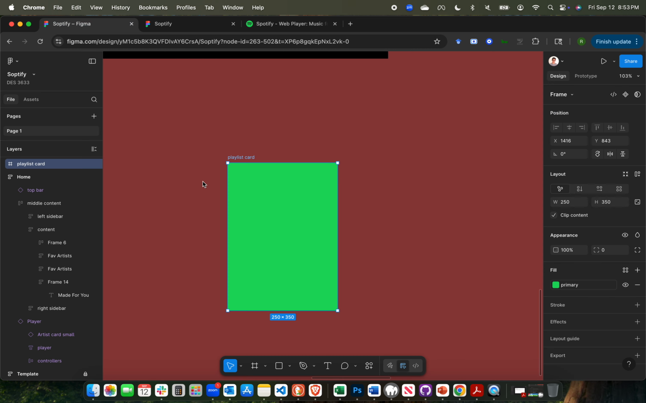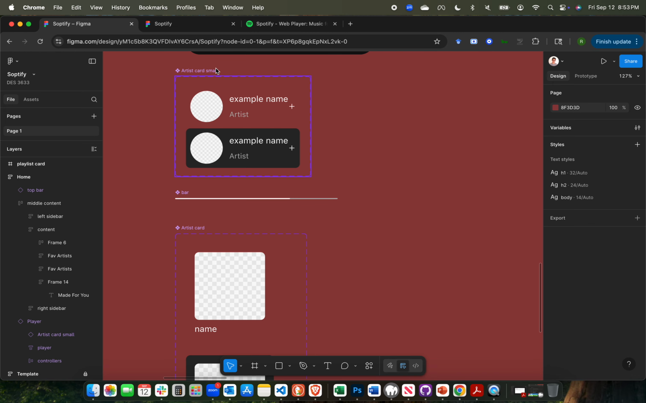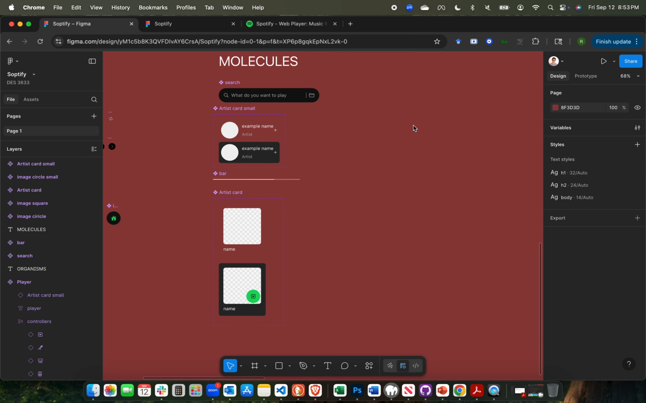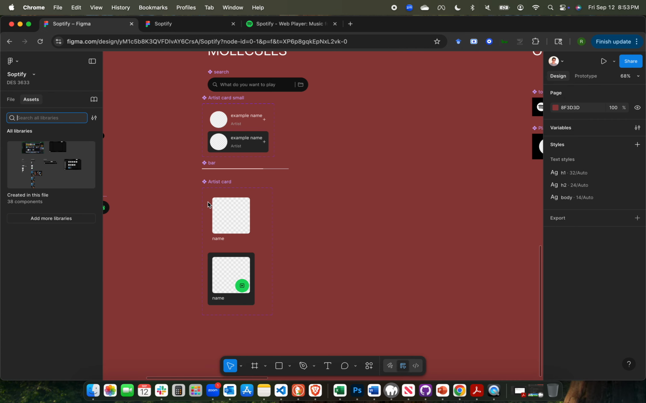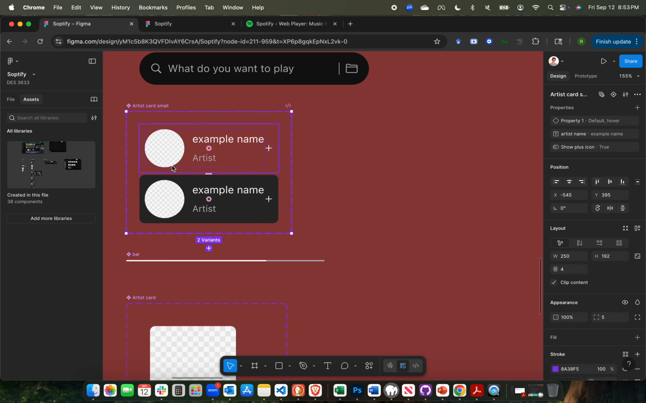We are going to use the molecule we have, which is this. So artist card small, we can use actually this one right here. So we'll use that. To use it, I'm going to go to assets, and I have to do it like so because this is a component set. It has multiple components, variants of components within this component. So this is called a component set with multiple variants of the component.